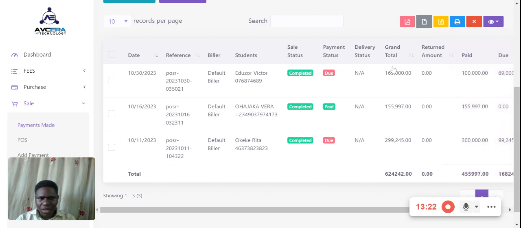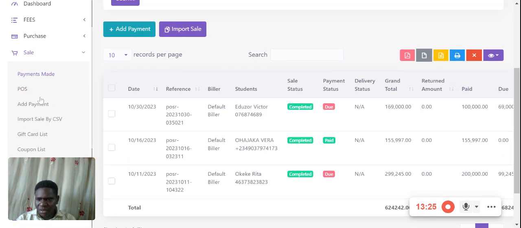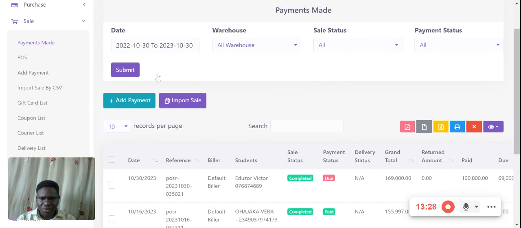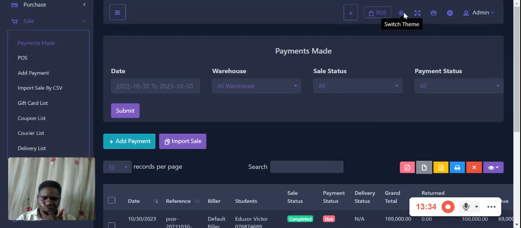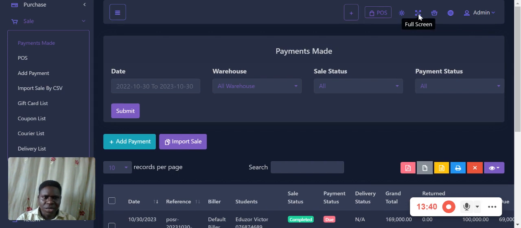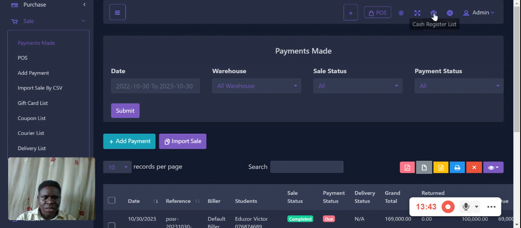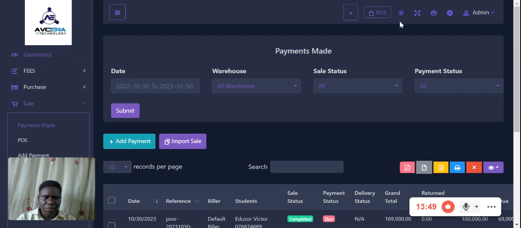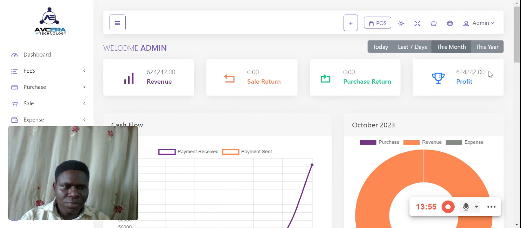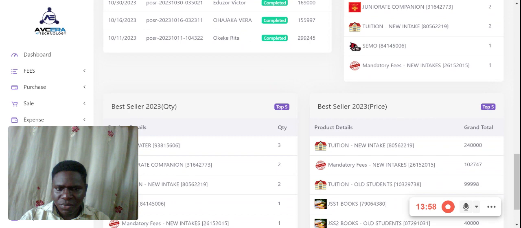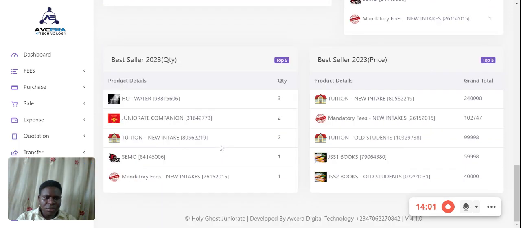Okay. Now here we also have where we can import sales. As we want to import sales, we want to add payments manually. We can also do that. We also have a dark theme which we can use to switch the theme that we are working on. We also have the full screen mode, which enables us to switch to full screen. And also we have language setting, cash register list. Now after that, once we go back to our system, we see the profile, the revenue, the profit, and so on. So this will be a brief introduction of what this system will do for you.